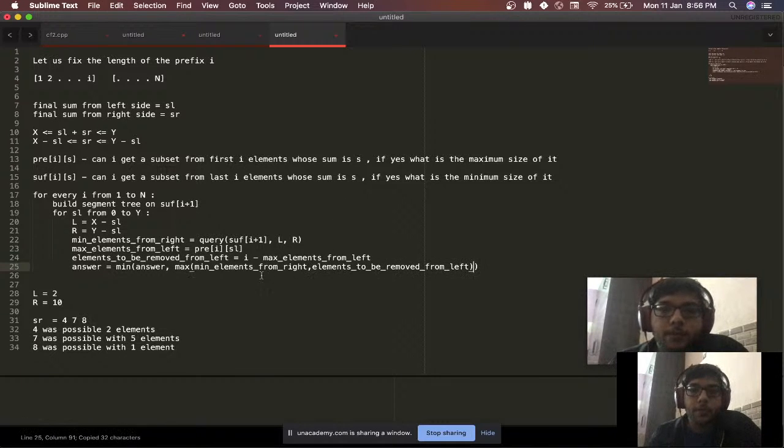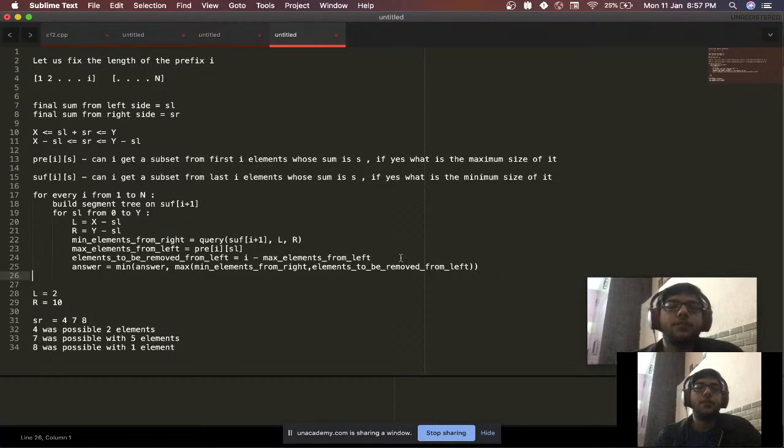Elements to be removed from left. So these are the ones that want to come to the left side. These are the ones that want to be removed from the left side. So the maximum of them, I can say that I'm going to do these many swaps. Okay, so this is one of the solutions. I will prove it, but I hope the solution is clear.